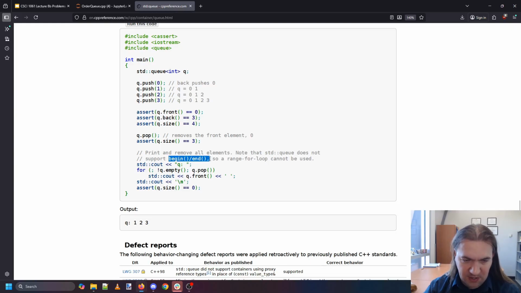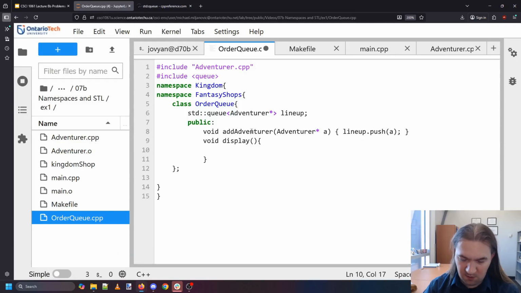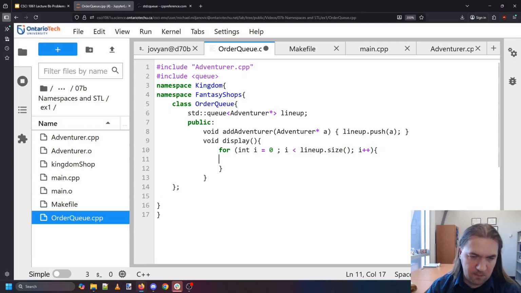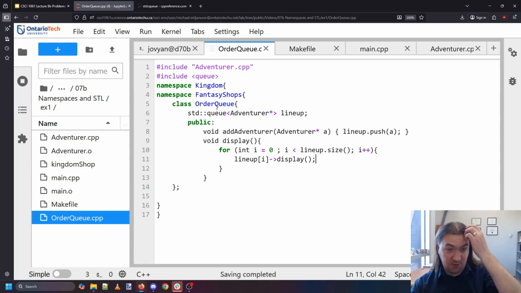Queue does not support begin and end, so a range for loop cannot be used. I can, however, use the size of the queue. So for i is 0, i is less than the lineup size, and we can say lineup at i, this will be a pointer to an adventure, and I can call their display method. So if I've done this correctly, I should now be able to create an order queue, put some adventurers in it, and display all of them.